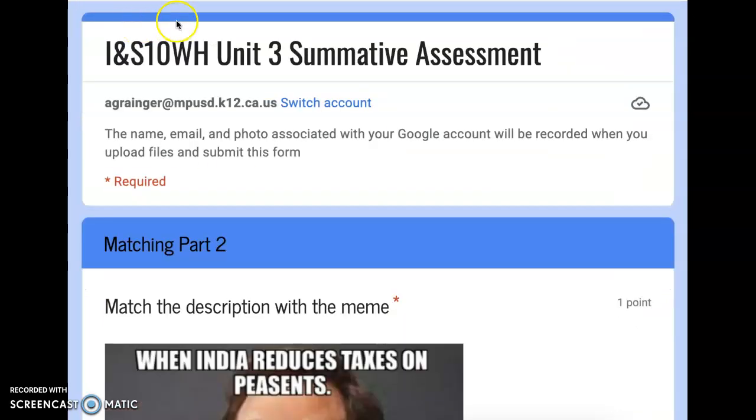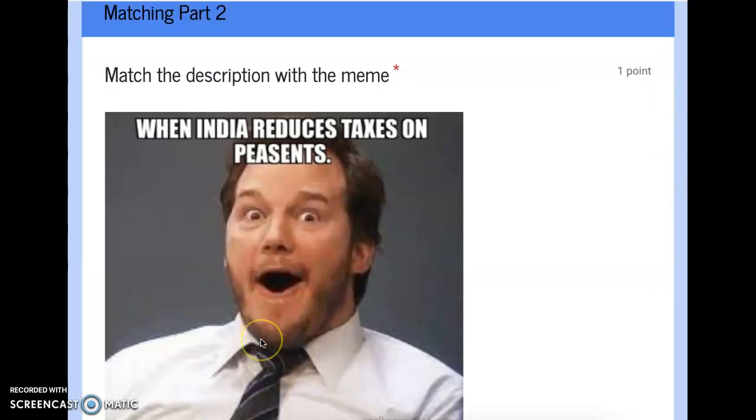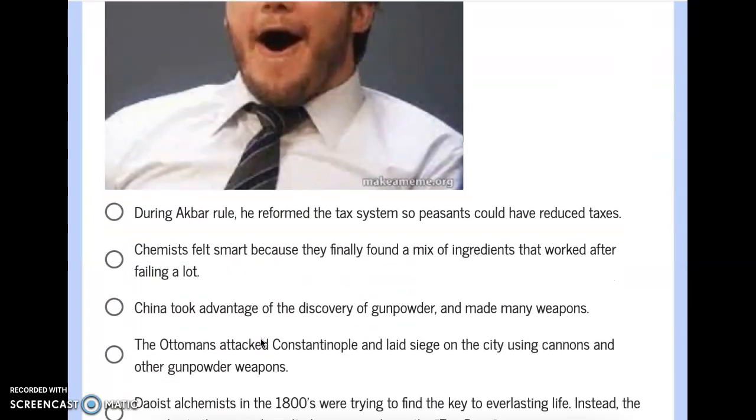In part 2, you're going to see kind of the same process. It'll be a second part 2. So you'll see match the description with the meme. Again, you'll see 5 new memes with 5 new choices. So you'll do that for part 2.